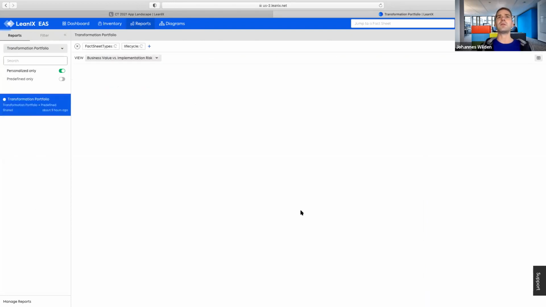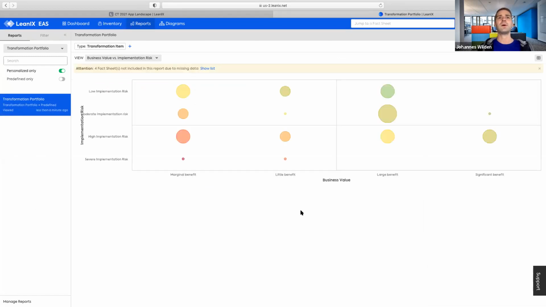And for every LeanIX user that has worked with portfolio reports, these actually help me to easily understand where are low-hanging fruits. In the end, they compare two different properties with each other, and give me an insight if I have, for example, in this case, transformation items with a severe implementation risk and a marginal business value. So these are the items that I have to look at closely when undergoing my transformation, whereas I can use that also to identify, for example, low-hanging fruits where I have a low implementation risk but a significant benefit.